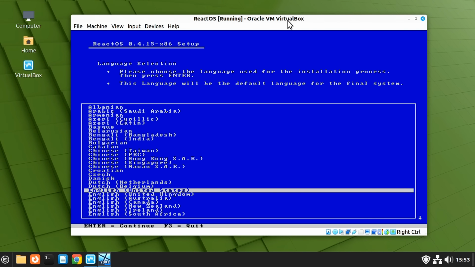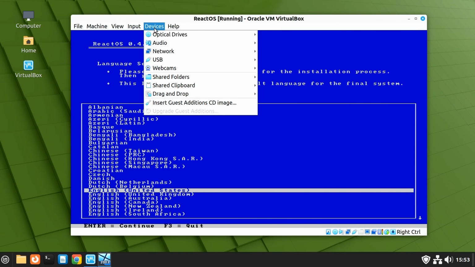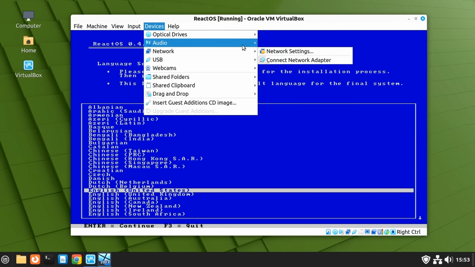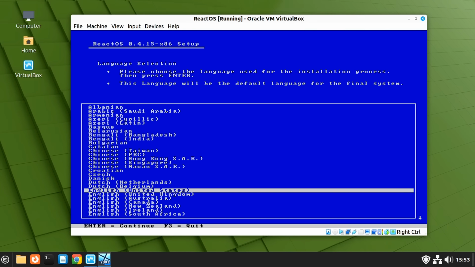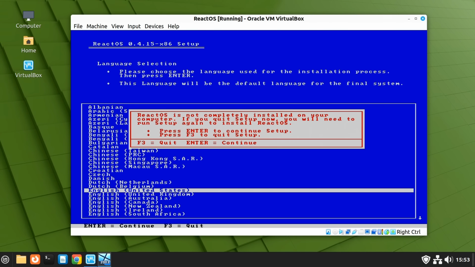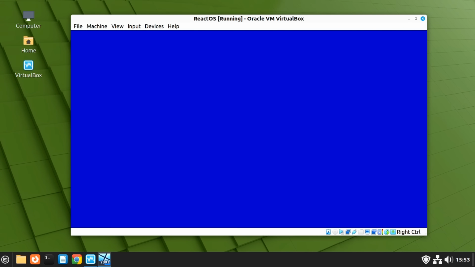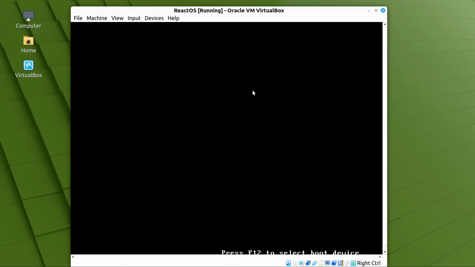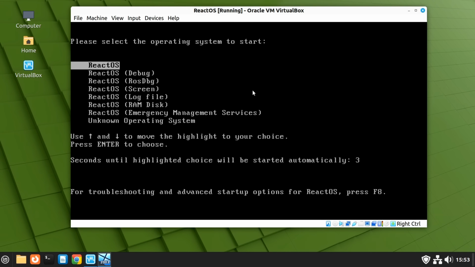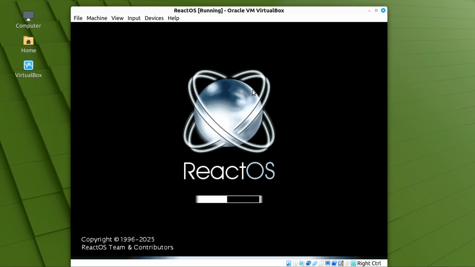And oh, it started the installer again. I forgot about this. What we have to do is to go to our optical drives and we'll take out the image of ReactOS. It's just rebooted from that. So we will press F3 to quit here and quit with F3, and this will now enable us to reboot. And this time we should boot into our installed virtual machine. So we'll select that. Things seem okay.